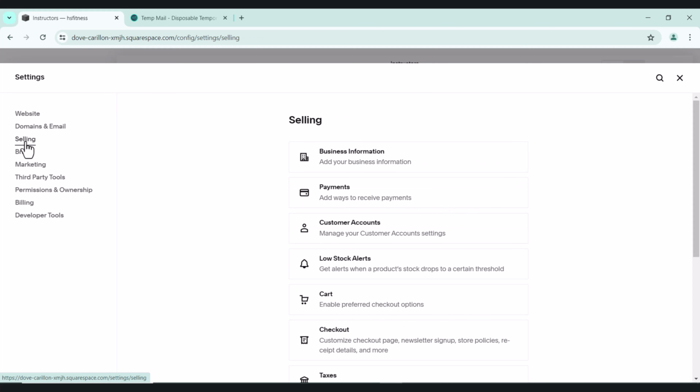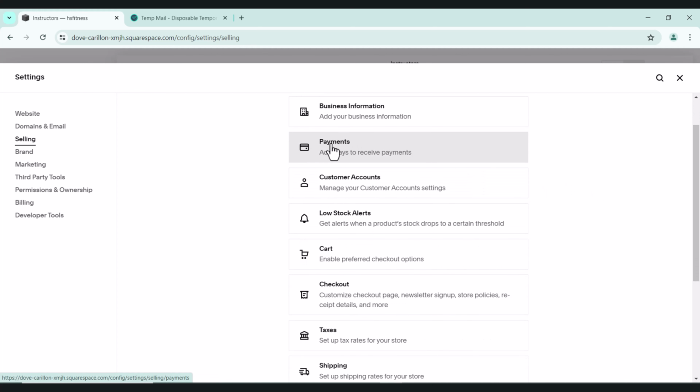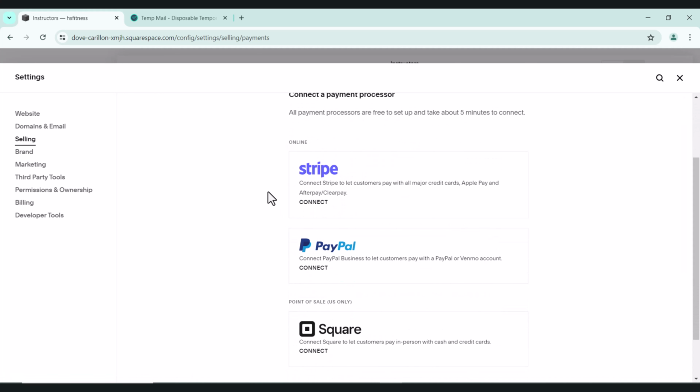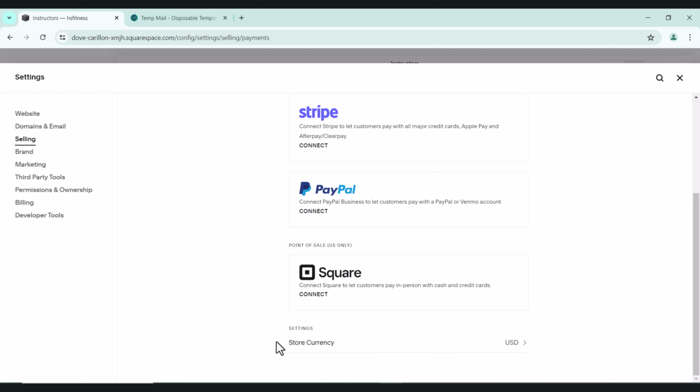And after that, we have settings, and from here you can add your business information, and we have the payments. So this is very important. Click on it, and from here you can add Stripe if you want to receive credit or debit card payments, and you can add PayPal as well, and you can change the store currency as well from here.